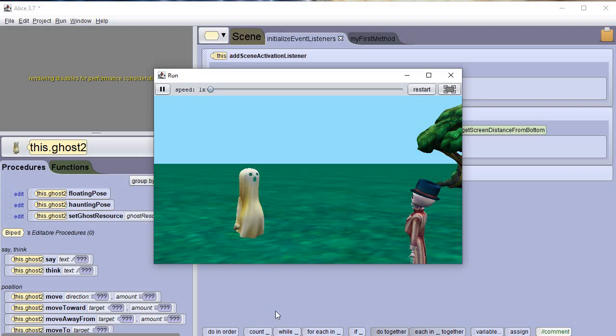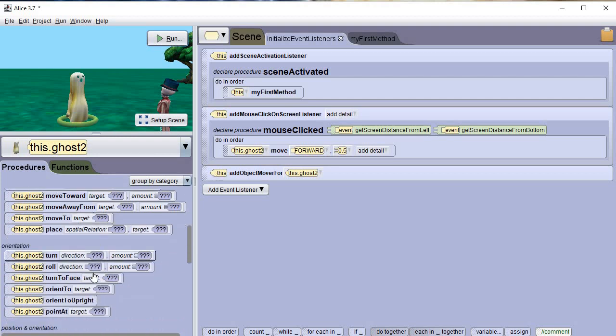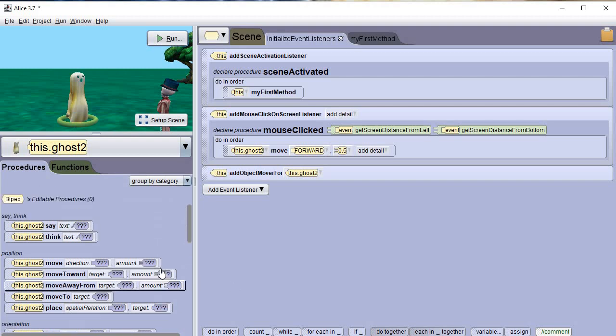And that's it. That's the basics for event listeners, everybody. I know it sounded complicated, but it's really not. Like I said, there's a whole lot of them here that you can play around with and figure out.